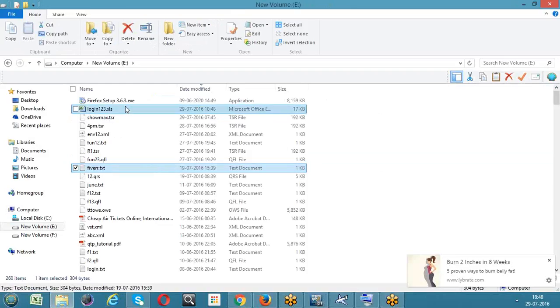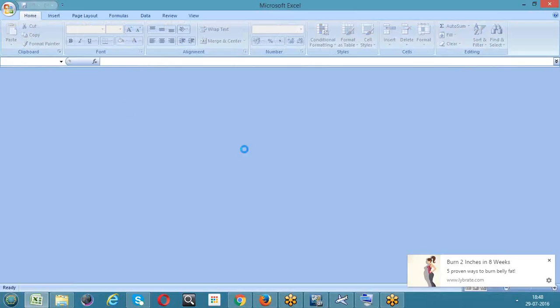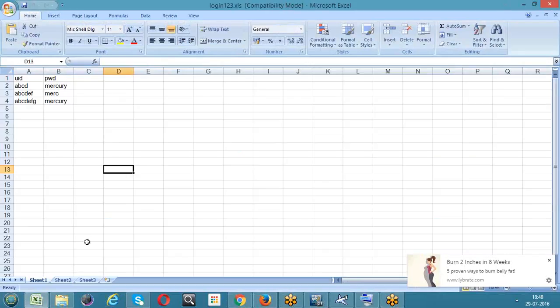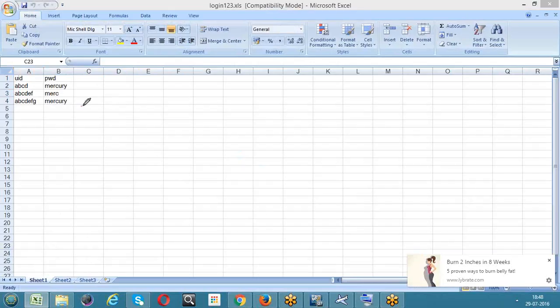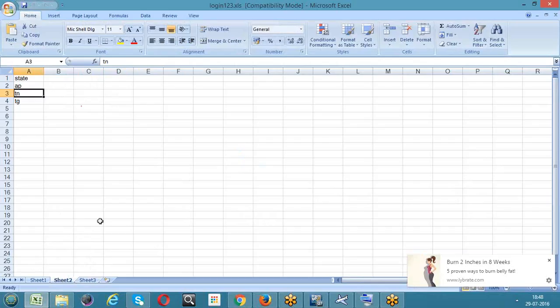Login123. Here we go. Let me open this Excel sheet, login123. It's in my E drive. Just have a look at this. We have three sheets here, sheet 1, sheet 2 and sheet 3 in this login123.xls. Sheet 1 contains some usernames and passwords, and sheet 2 contains some state names. Sheet 3 contains some city names. Simple.